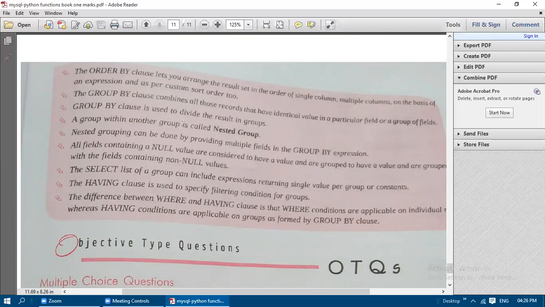A group within another group is known as a nested group. Nested grouping can be done by providing multiple fields in the group by expression. So in the group by expression, job, comma, employee name, like that, job wise and employee name wise, or job wise and department ID wise, if we are grouping the fields, then that is known as nested grouping. All the fields containing a null value are considered to have a value and are grouped with fields containing non-null values.